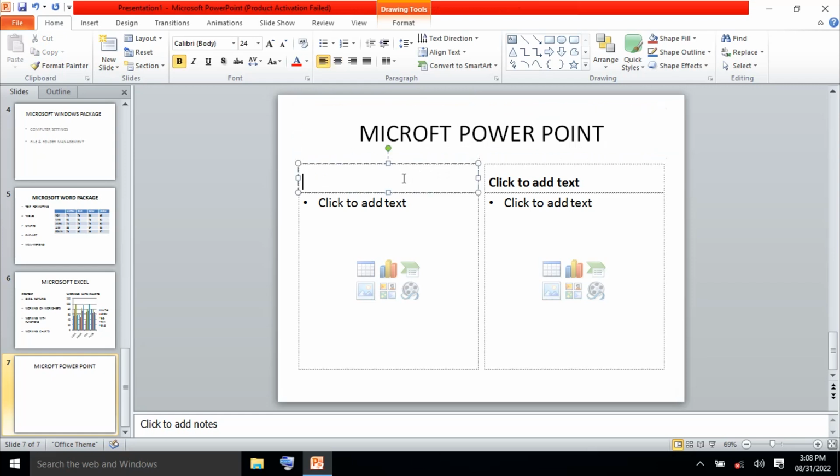We're going to be learning about slides. We're going to be learning about, say, objects. What are some of the objects that you can include in PowerPoint?